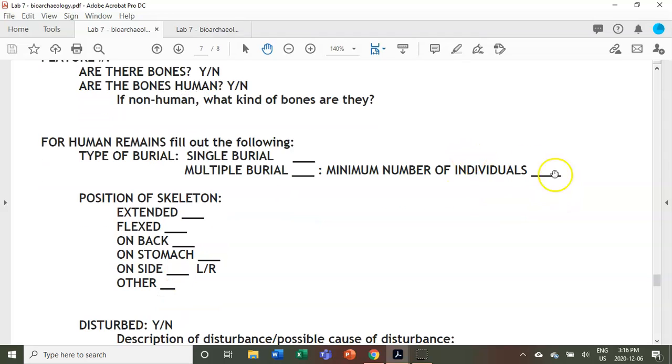Then for the human remains, you need to fill out the rest of this. So in some cases, it's just going to be a check mark. If it's a single burial, you'll put a check mark. If it's a multiple burial, you'll put a check mark there. If it's a multiple burial, I'd like you to estimate the minimum number of individuals. For estimating MNI for human skeletal remains, it's the same as you did for the zooarchaeology exercise. So a little bit of review there.